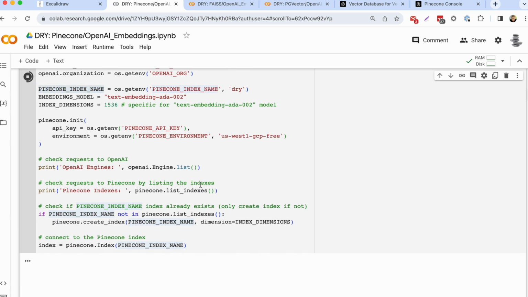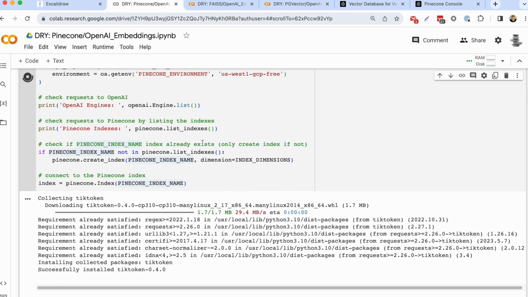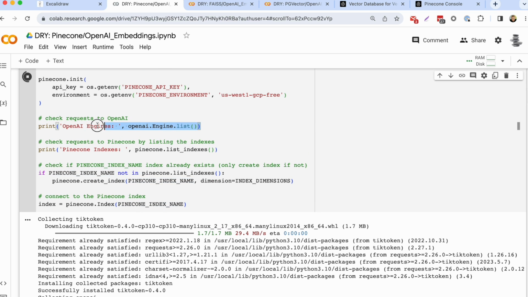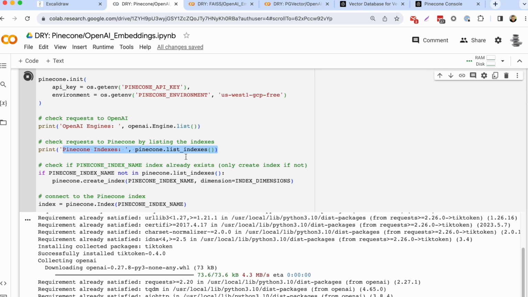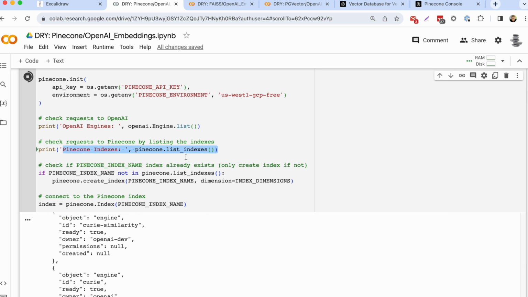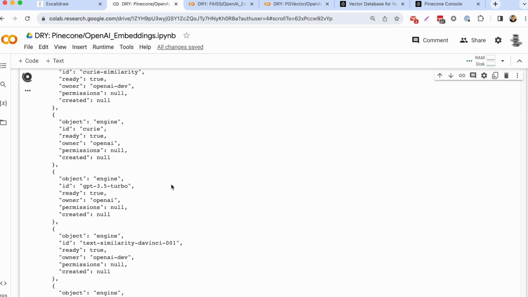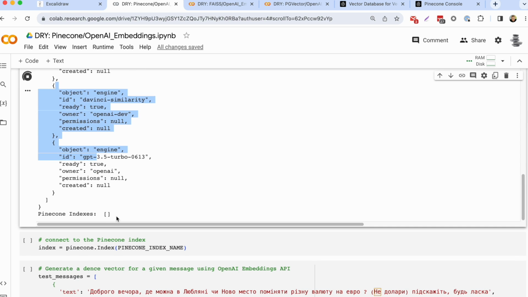So let's run it. To confirm that we are able to interact with the OpenAI API, we will print a list of OpenAI models, and to check if we can send requests to Pinecone, we will list Pinecone indexes, but we expect to get none of them. So this is the list of OpenAI models, and here is the list of Pinecone indexes.